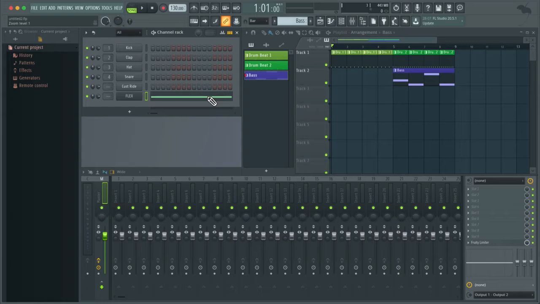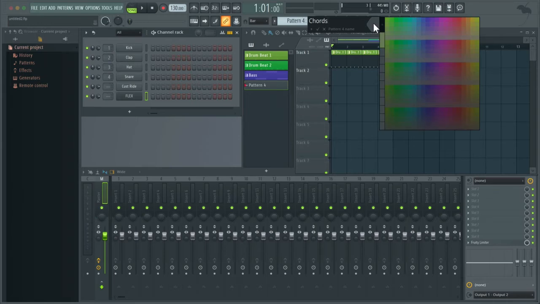Okay, so to demonstrate the piano roll, we're actually going to create a new pattern now. So I'm going to click on the plus sign in the patterns box and just create a new pattern, and I'm going to call this one chords. And let's choose a color for this as well.